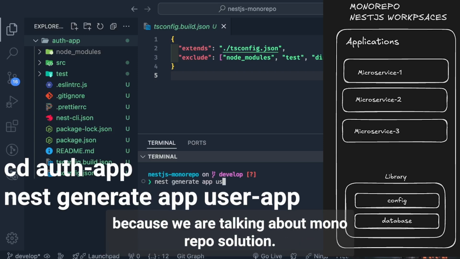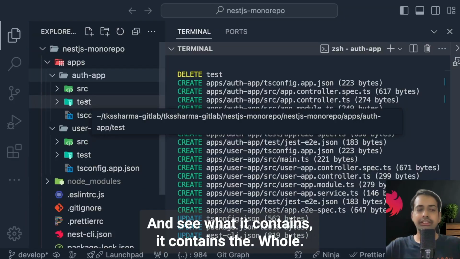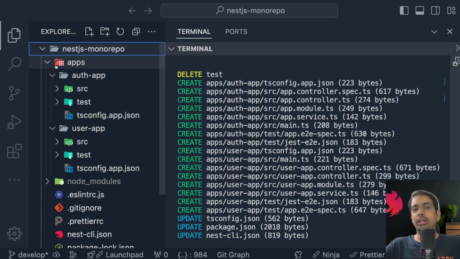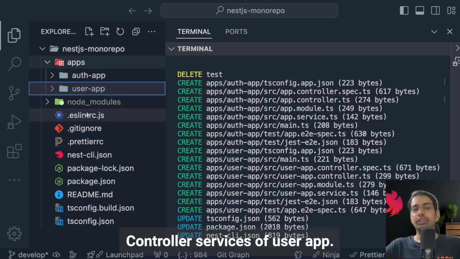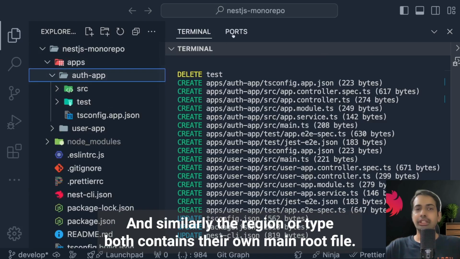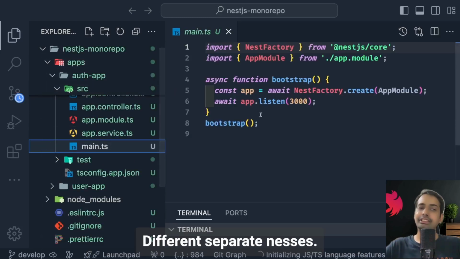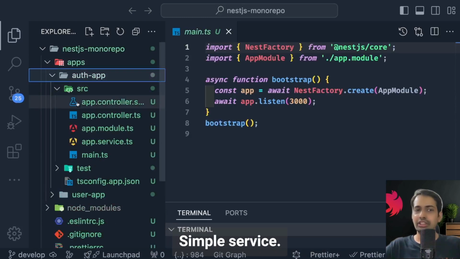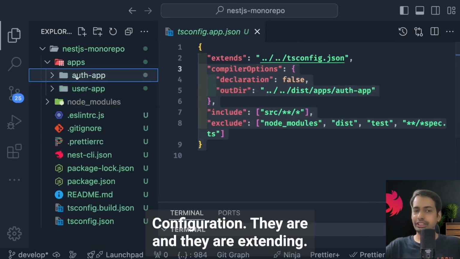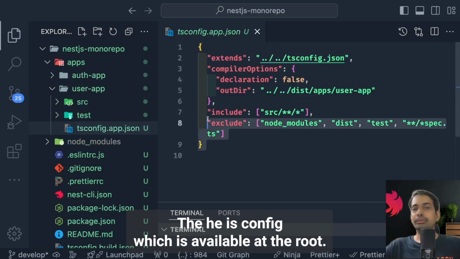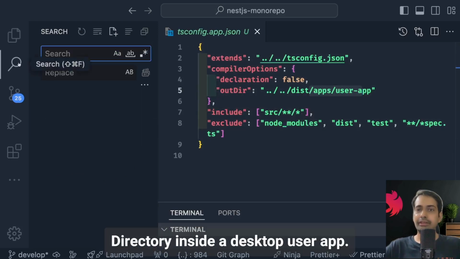Because we are talking about a monorepo solution, if we expand a particular folder and see what it contains, there is a source and it contains the whole main.ts, controller, services of user app, and similarly there is an auth app. Both contain their own main.ts file. That means they exist as two different separate simple Nestjs services. It can be an HTTP service or whatever you consider. This is the build configuration, they are extending the tsconfig which is available at the root, and this is the output directory inside dist apps, user app.